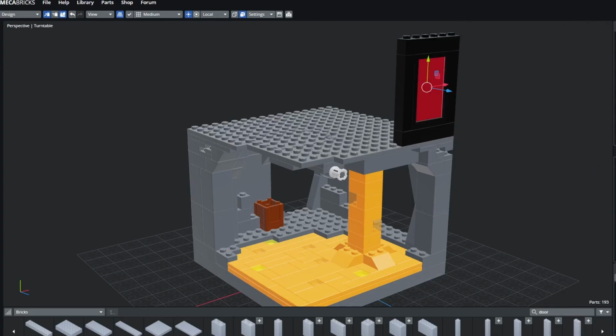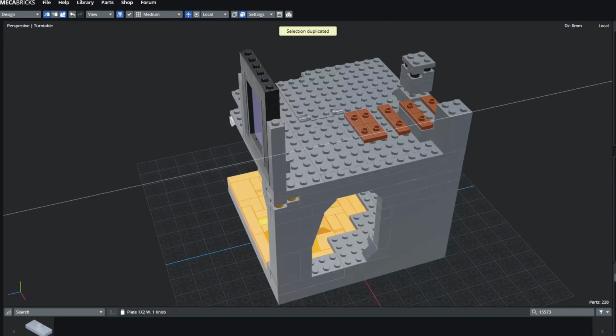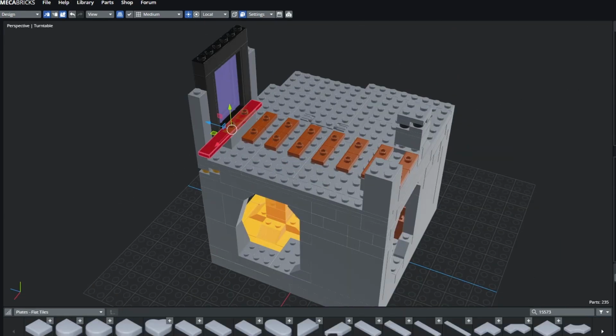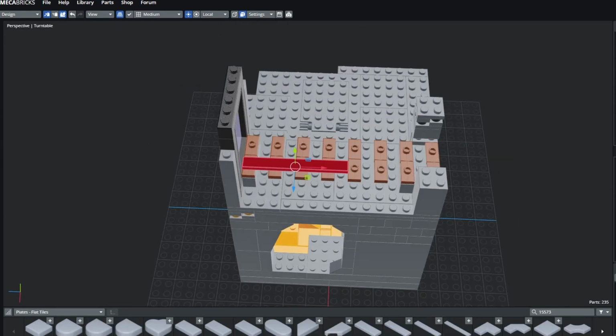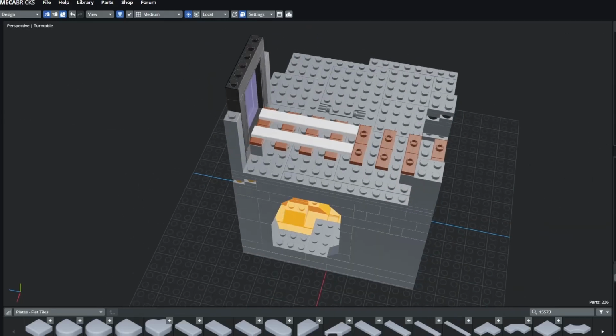Starting off the next floor, I added in a nether portal, which looks far better than the one in the original. After the nether portal, I then added in the minecart track, which also looked a lot more accurate to Minecraft than the one that was in my original build.